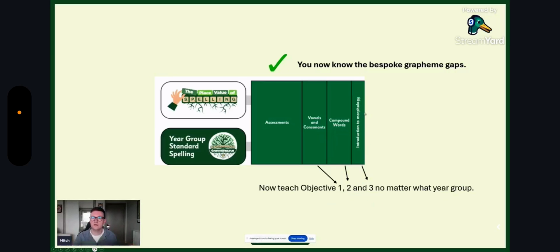No matter what year group I am, year 2, 3, 4, 5, 6, everyone has to do the first 3 objectives. If you do not know what vowels and consonants are, or what compound words are, or you don't know the base vocabulary of base and suffix, etc., you can't access the scheme, full stop. This is your foundational knowledge.